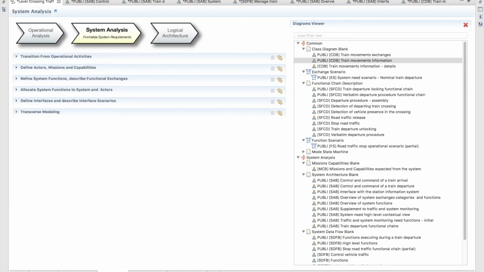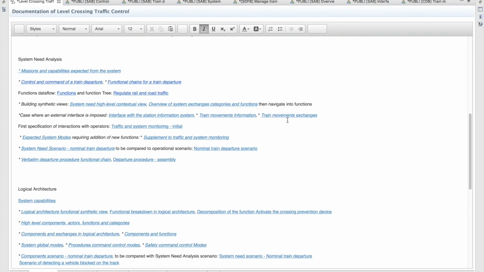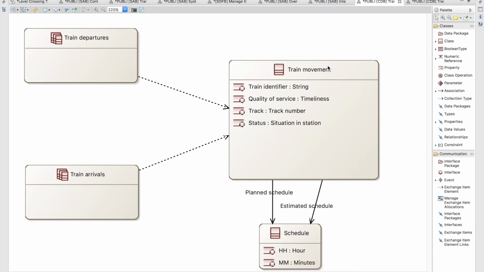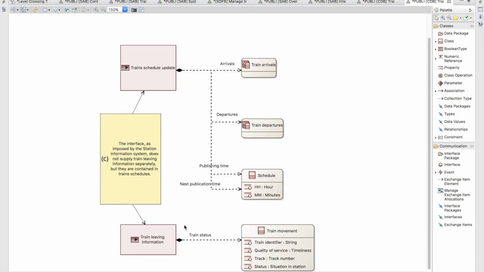If we consider as well the definition of train movements, where we can see the train schedules update and the train leaving information. As you can see, both are defined by the different data that we have seen. So this is exactly the kind of services or messages that are exchanged using the different data that we had seen previously, as described here.